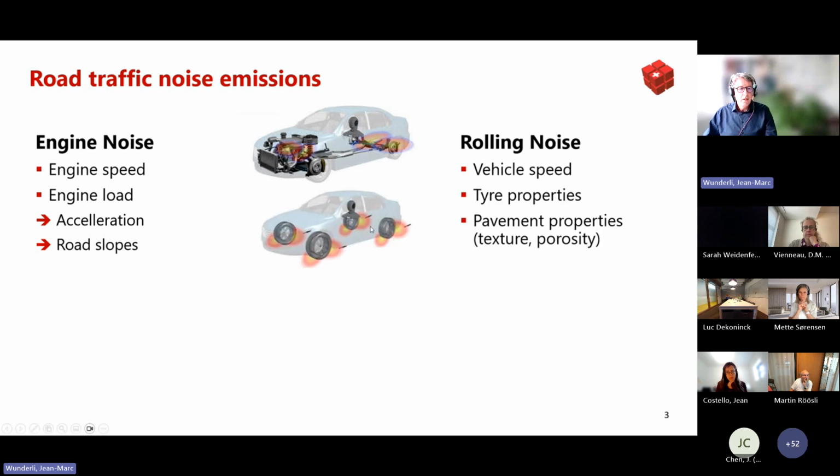The second one is the rolling noise, which depends on the vehicle speed. And the tire properties, width, profile, and temperature, play a role. And then, as it is an interaction with the surface, it also depends on pavement properties. For example, texture and porosity are key parameters here.